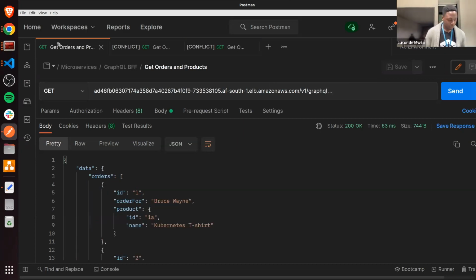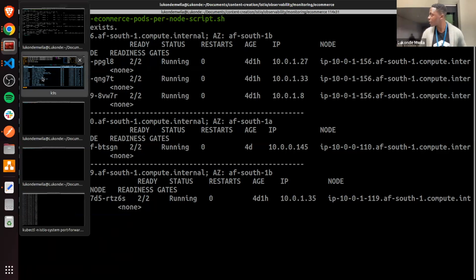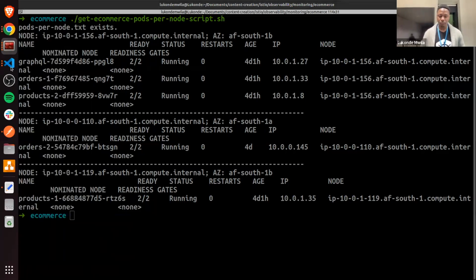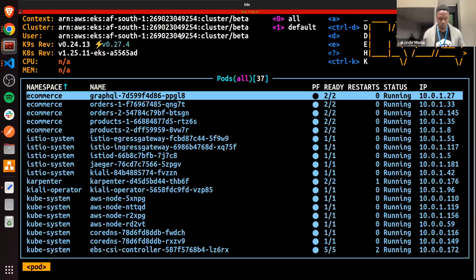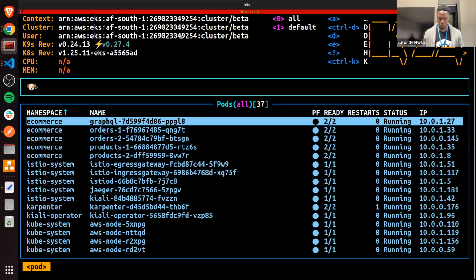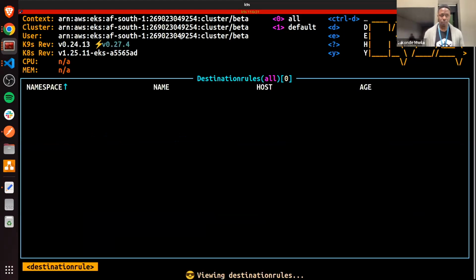Okay. So at this point, I have no policies in place. Let me open up K9S just so you can see that. Okay, so no destination rules at this point, no Istio destination rules.